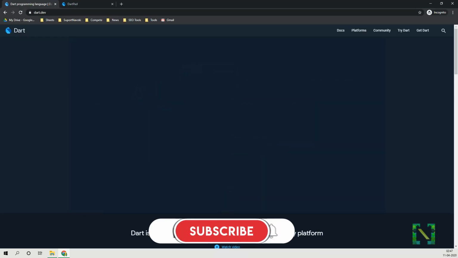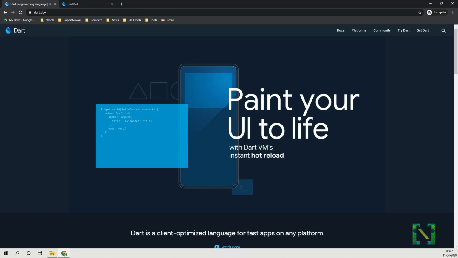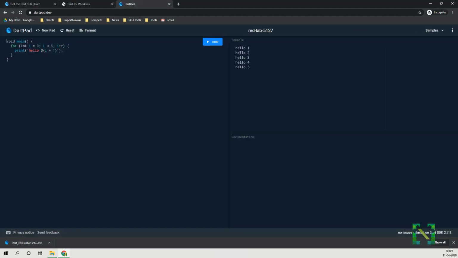So let's start with the Dart installation in the Windows system. If you don't have Windows or some other OS, you can follow the Dart documentation to install according to it. If you still face some problem with installation, you can use this Dartpad online editor. In this you can practice basic Dart programming in this video.